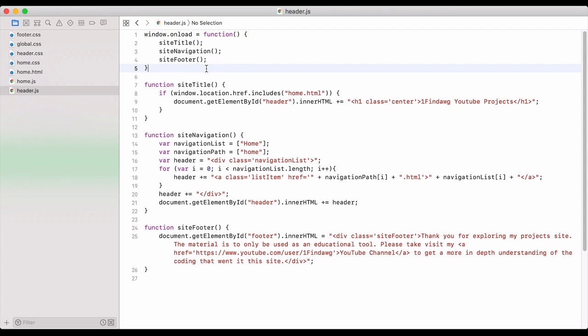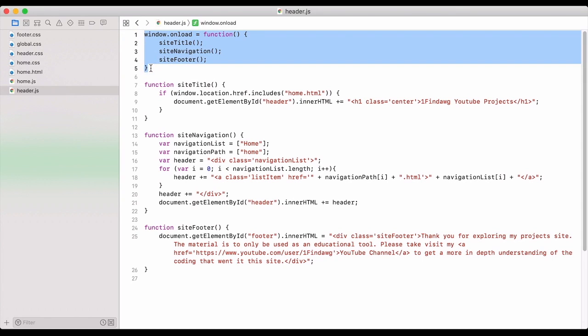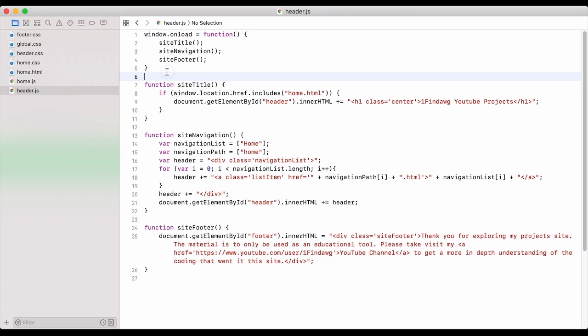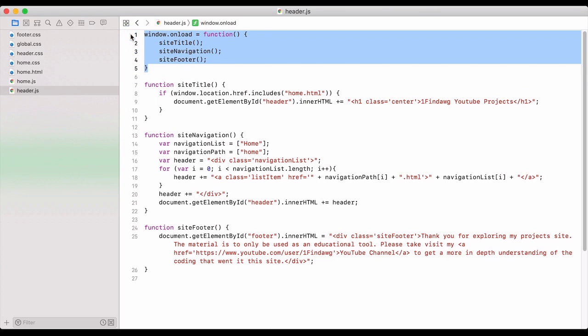You can do it all the way I'm going to show you in the future, or you can have one like this and then do the rest the other way. The point I want to get across so far is you can have one window onload per HTML.